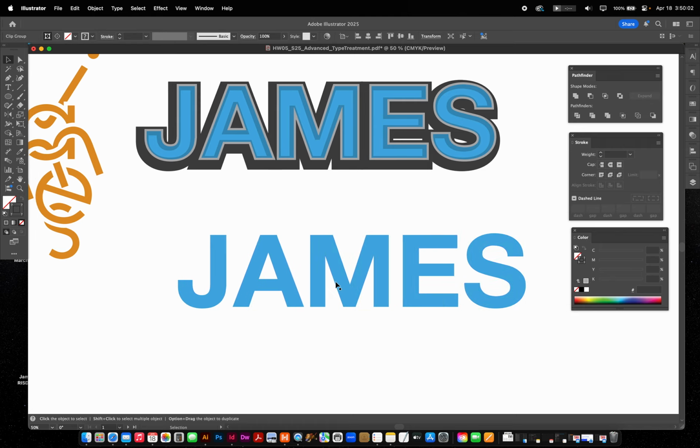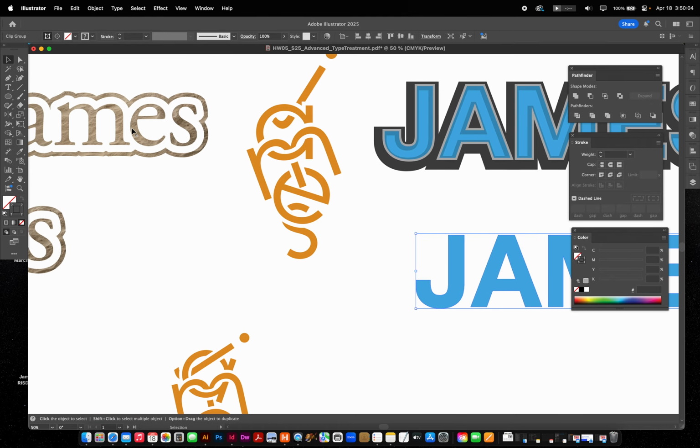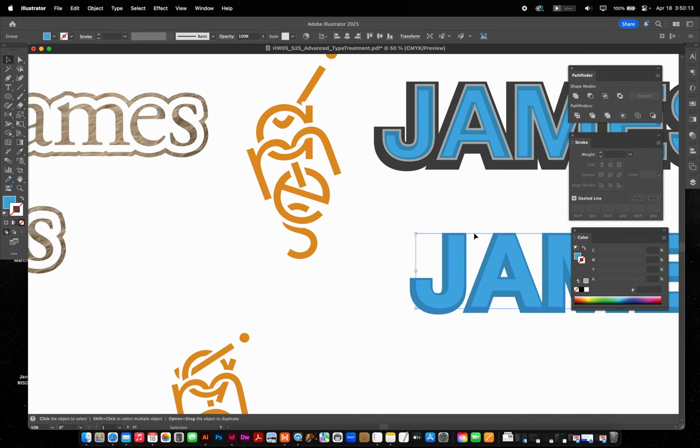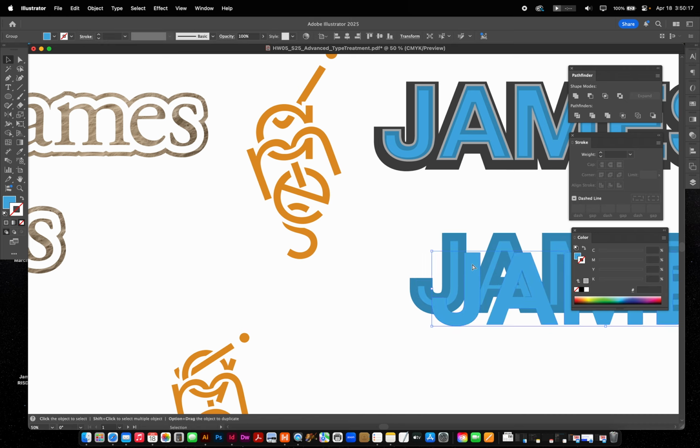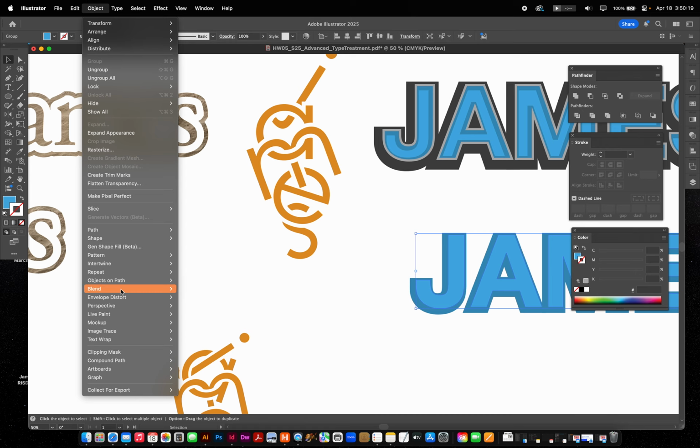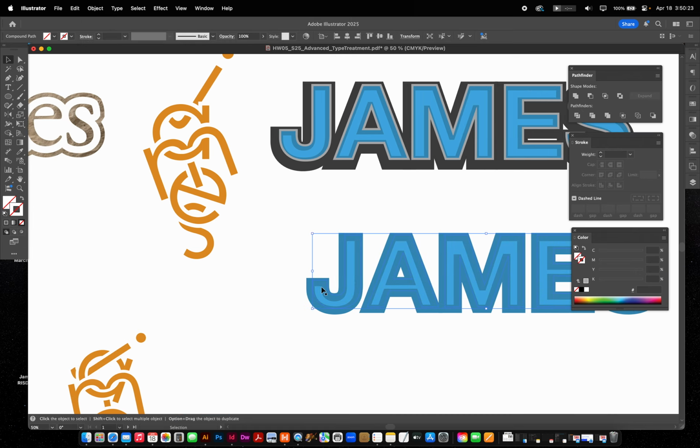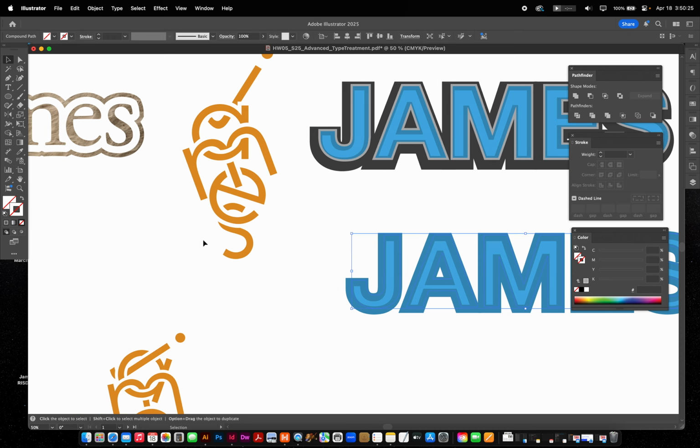Now remember what I said before, right? If you make a mask and nothing shows up, that means you need to create a compound path. So Command Z. I'm going to select my outside piece that I want to make the mask from. Go to Object, go down to Compound Path, hit Make. And now, before it didn't disappear, sometimes it completely disappears on you. So you can see there's no fill, no stroke.